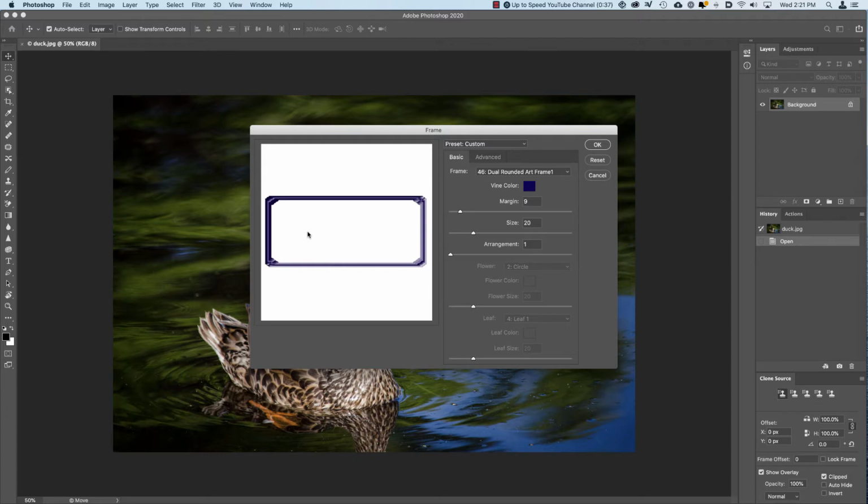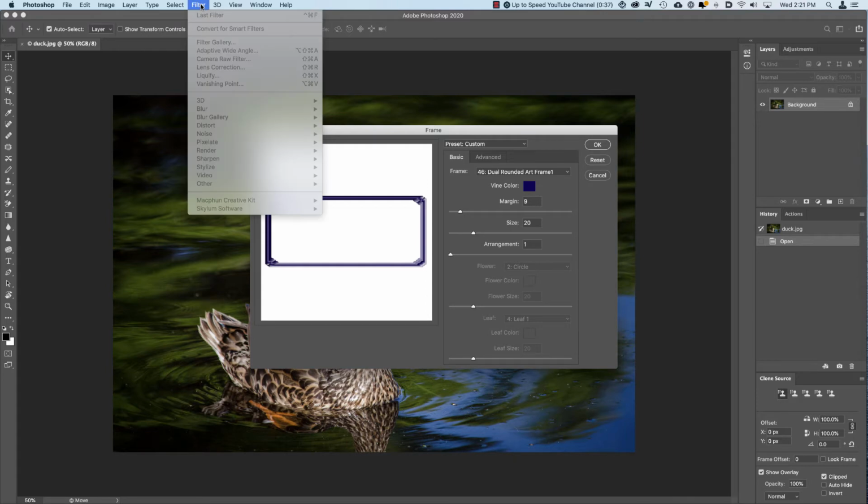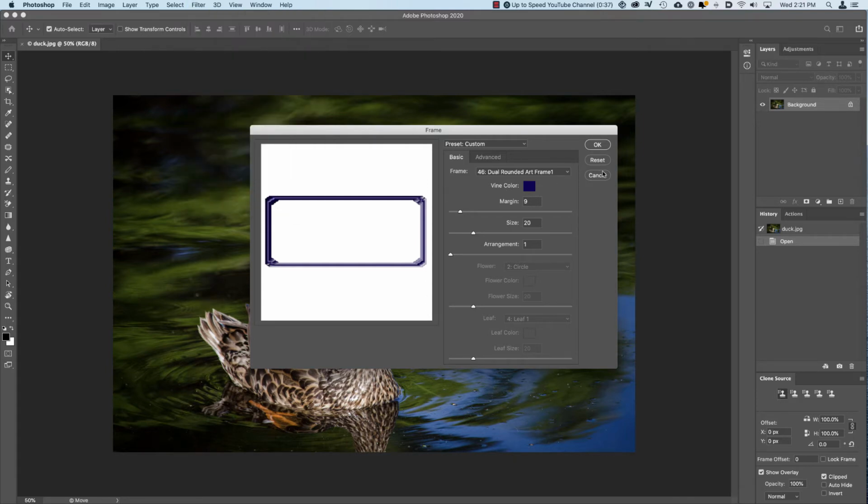This is one of those features that Adobe just kind of snuck in one day. So not a lot of people know that it's there because it's kind of hidden under the render category of the filters area. So let's create a frame for this photo.